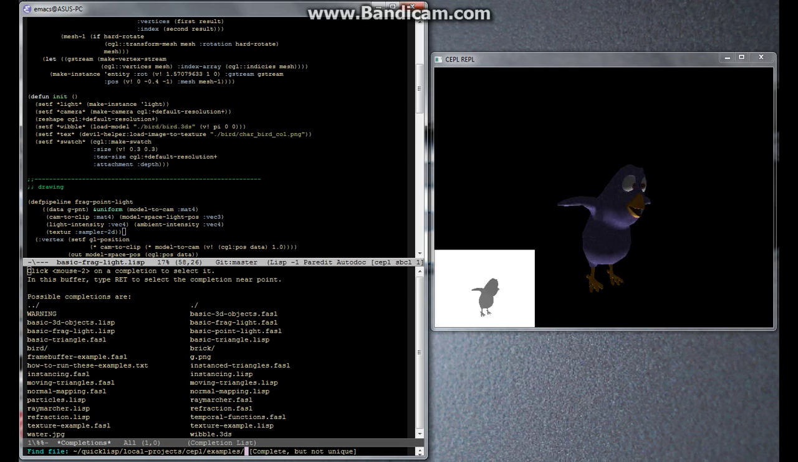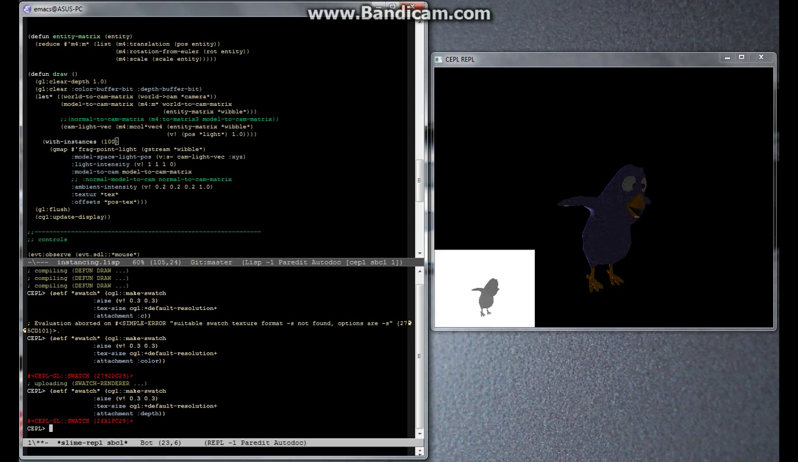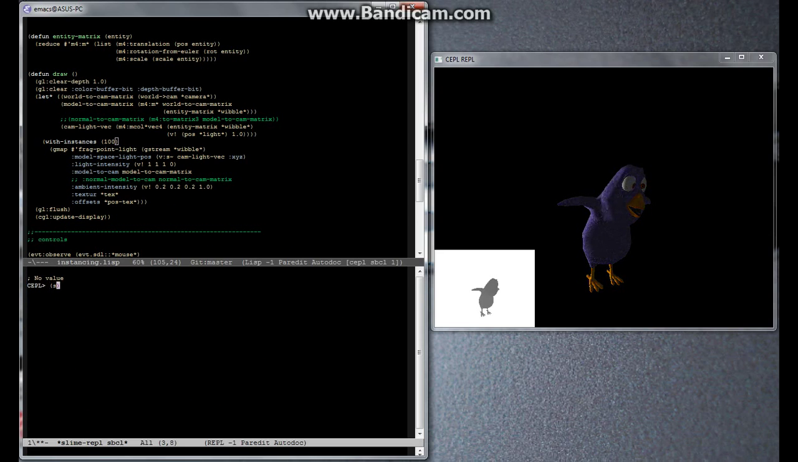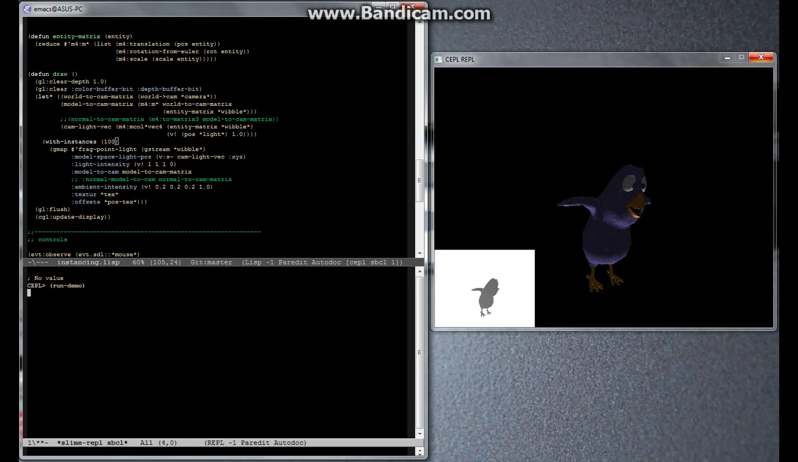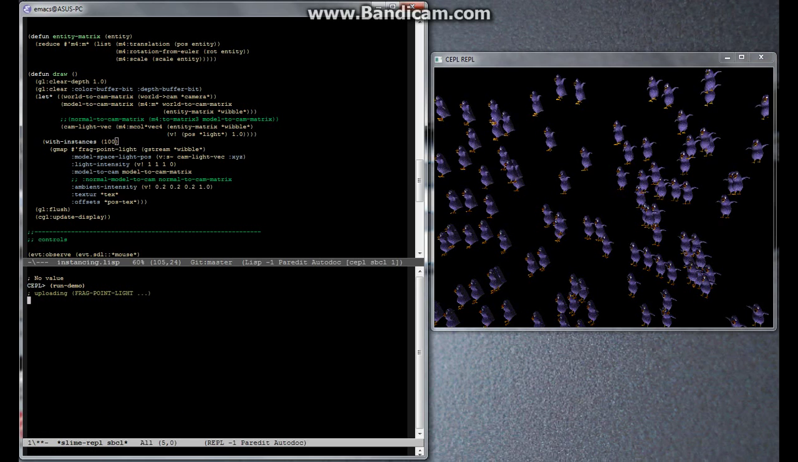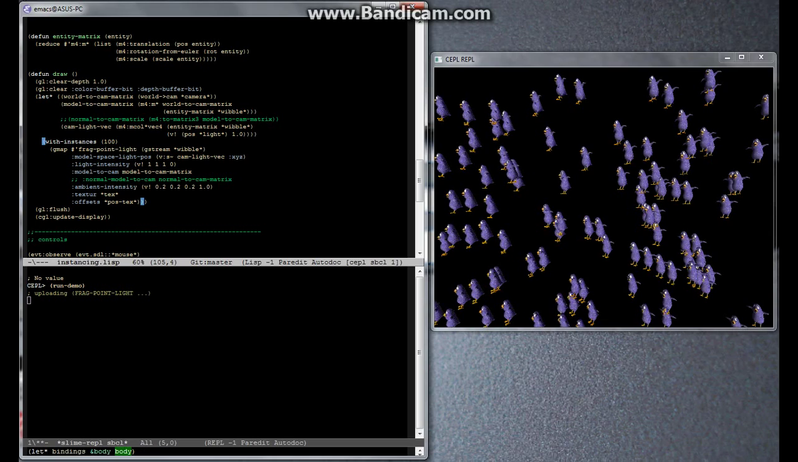Let's look at something else. Instancing. I know I mentioned this before, but I didn't really have a good demo for this. I was just doing triangles again, which we've seen plenty of, and even thousands of them is kind of, I don't know, not that great. So this starts off with 100 birds, and notice how we do instancing, just with instances, gmap over the shader.